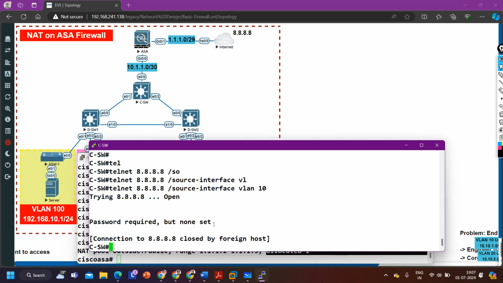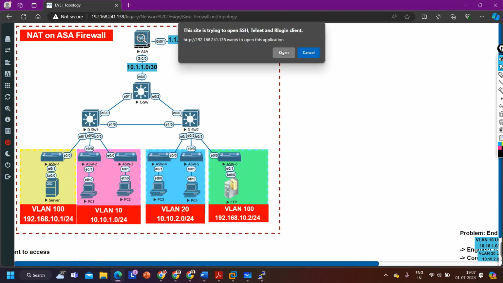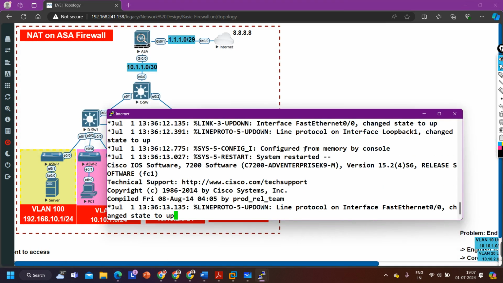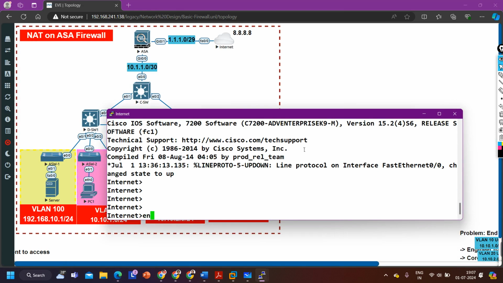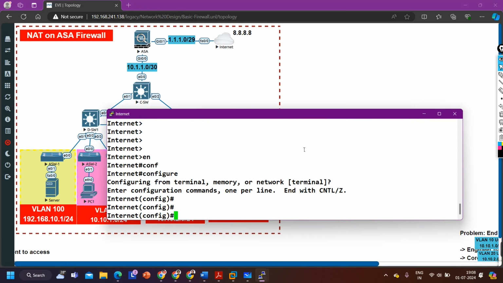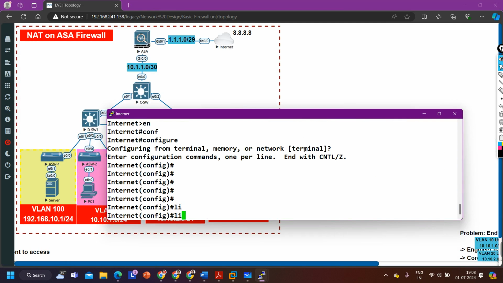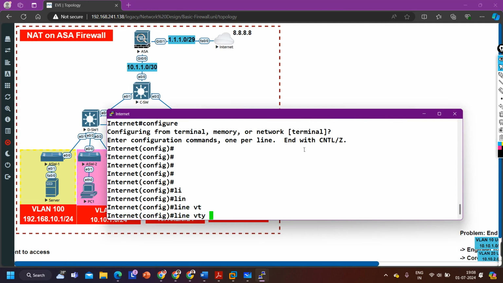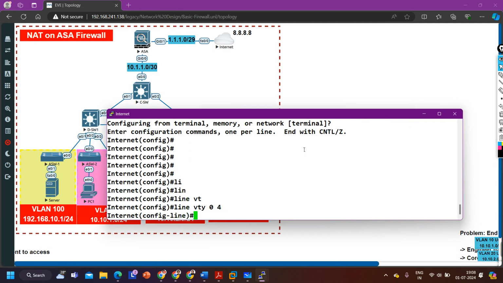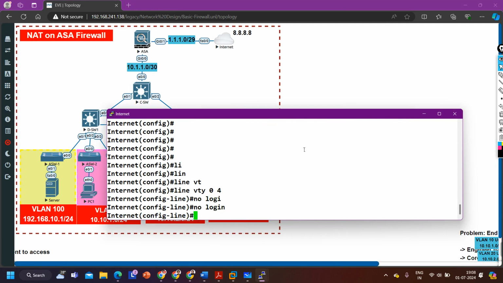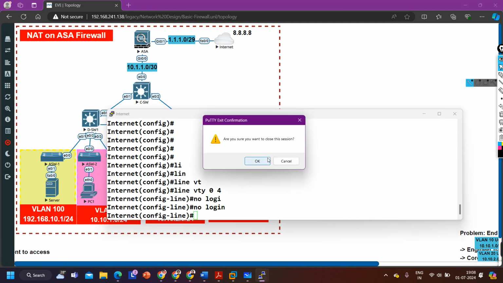Okay, a password is required, but the password is not set on the internet router. This is why from the core layer switch I am not able to telnet to the internet router. So I am going to configure one password on line VTY on the internet router, just for the verification guys. Line VTY 0 24, and say no login, let's say. Now it will not ask for a password.